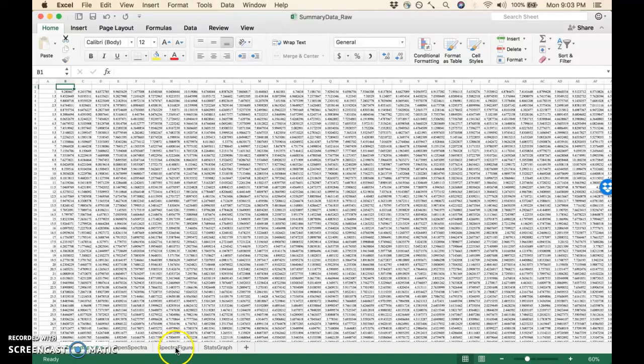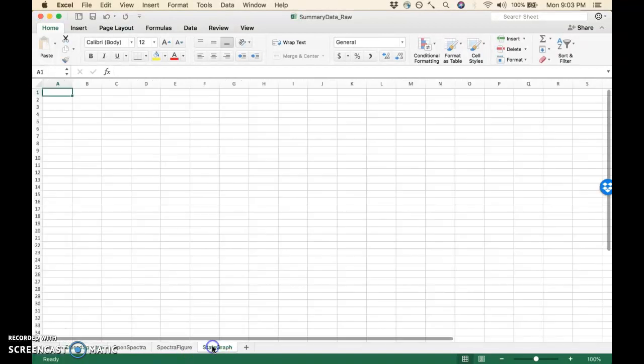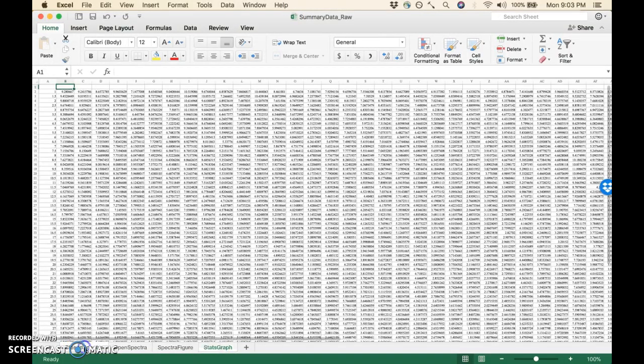In this first video, I'll show you how to plot a figure of the spectra that's averaged across all the people for each condition. And in the second video, we'll go over how to plot some bar graphs of the overall alpha power and compute some statistics that we can include in our paper as well. So let's get started here.